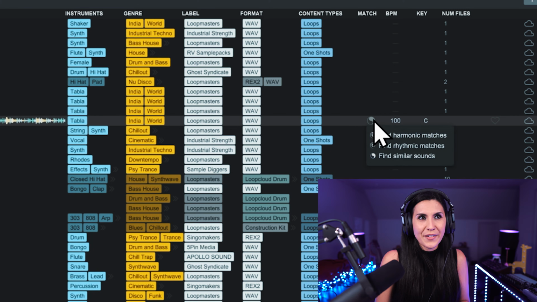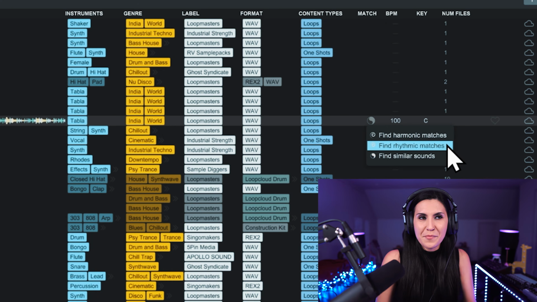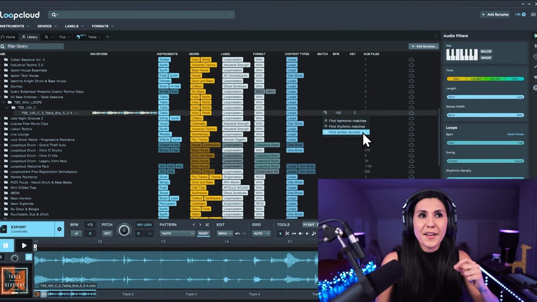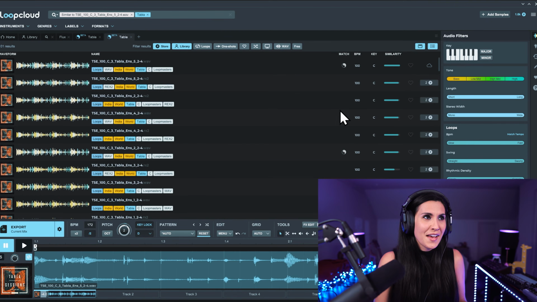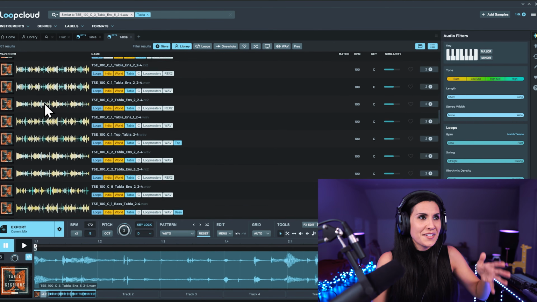If you right click on this little circle, you have find harmonic matches, find rhythmic matches, and find similar sounds. So in this instance, I'm going to find a similar sound. Click on find similar sounds, and we can see now that we have a whole list of different sounds.